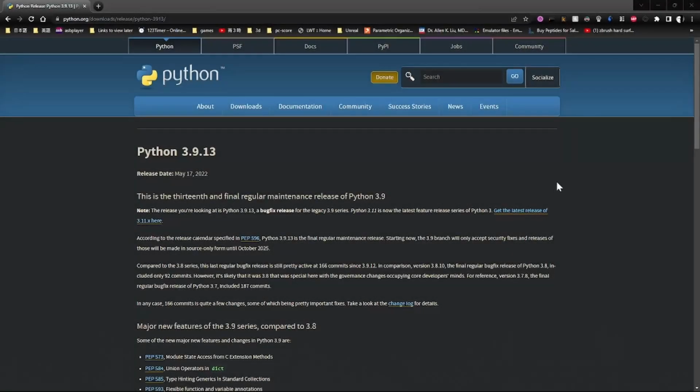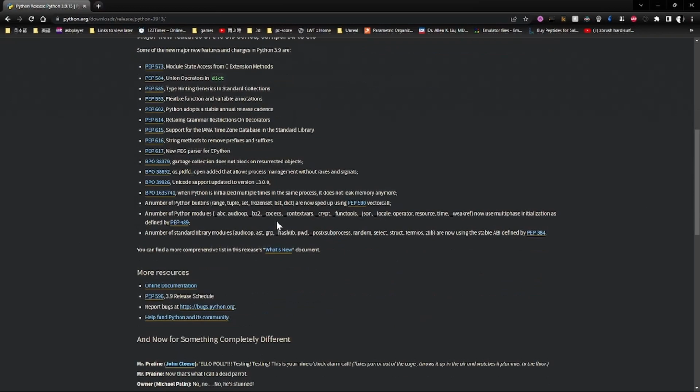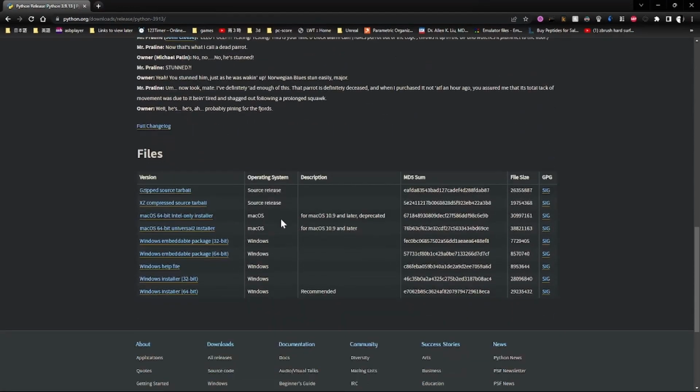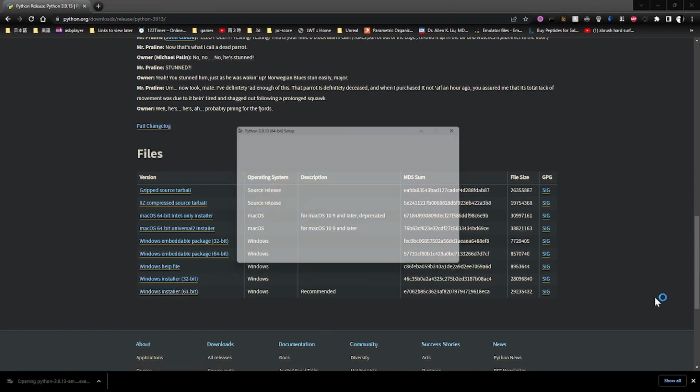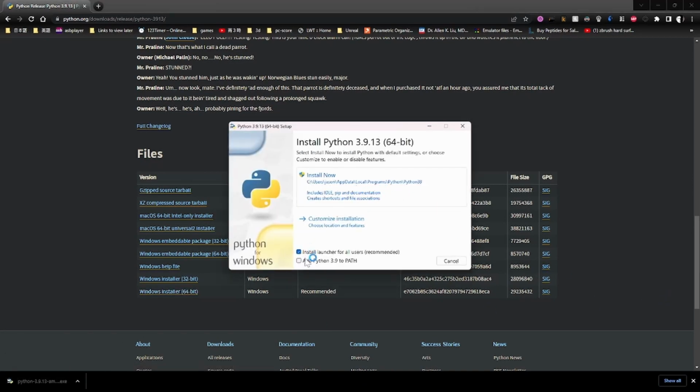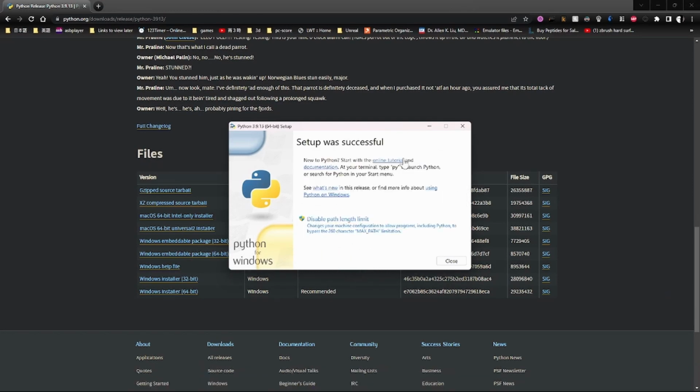Go to this website here, Python. We're going to grab this version. This should also work on 3.10 if you have that version. I'm going to grab the 64-bit here. And when you install it, make sure you choose add to path and install now.